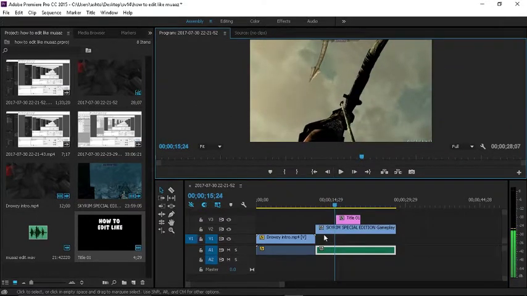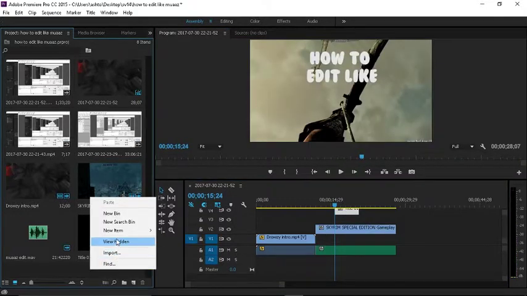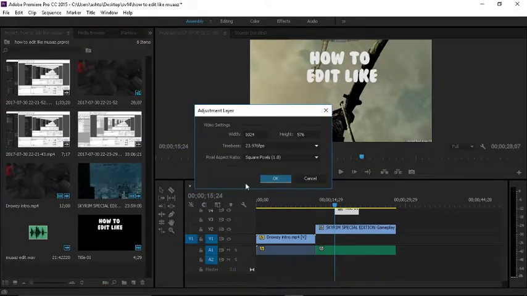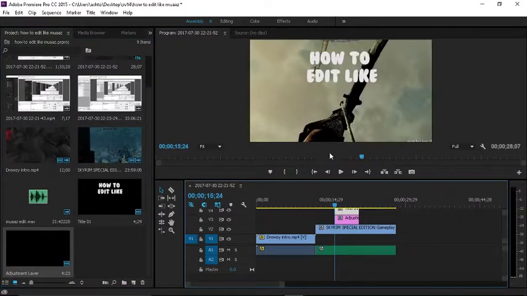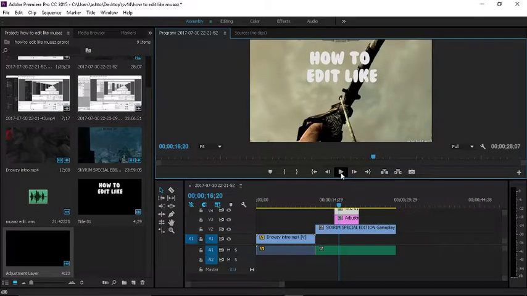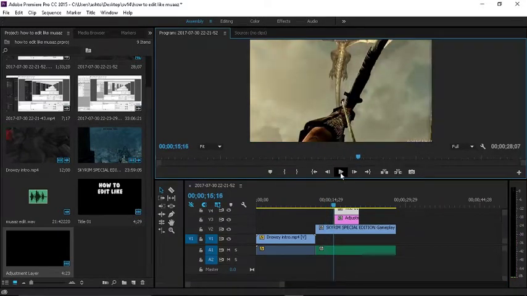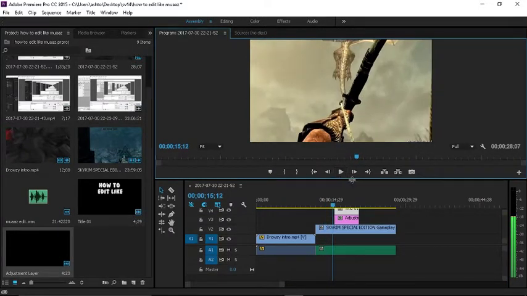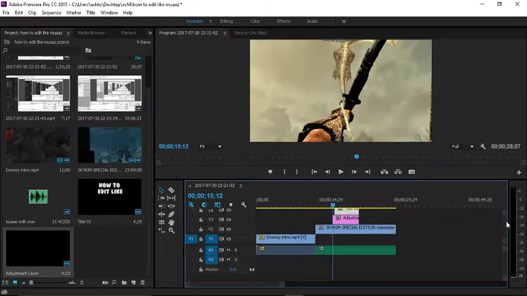So what we're going to do is we're going to drag this up one layer actually, and then we're going to bring it to right there. We're going to right click while we're here, and we're just going to make an adjustment layer, hit OK, and then drag it under where your title is. Like Muaaz. Okay, so just give me a second. Browser here, and today we're doing a tutorial on how to. Okay. So right here is where it starts me saying how to edit like Muaaz.